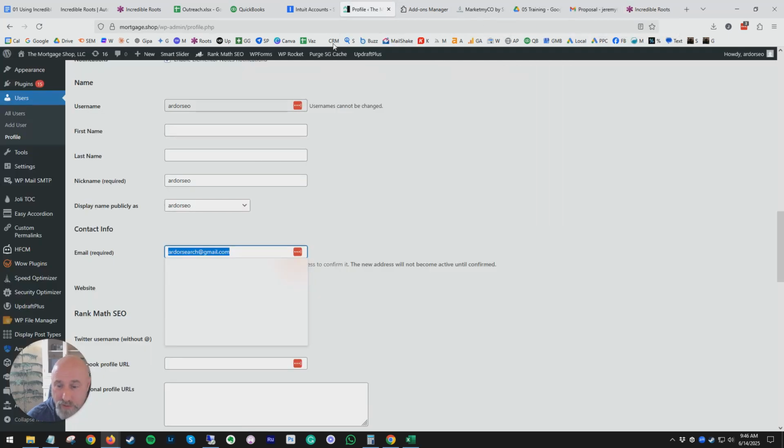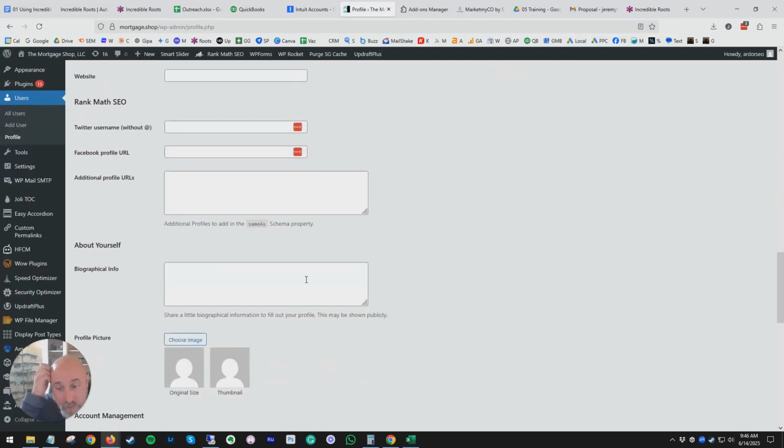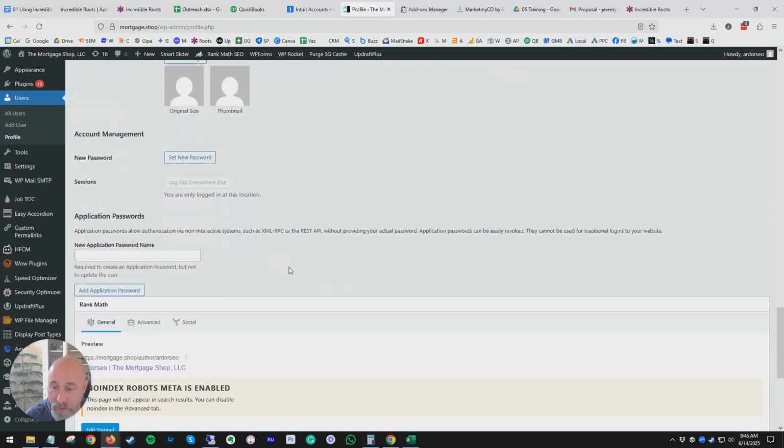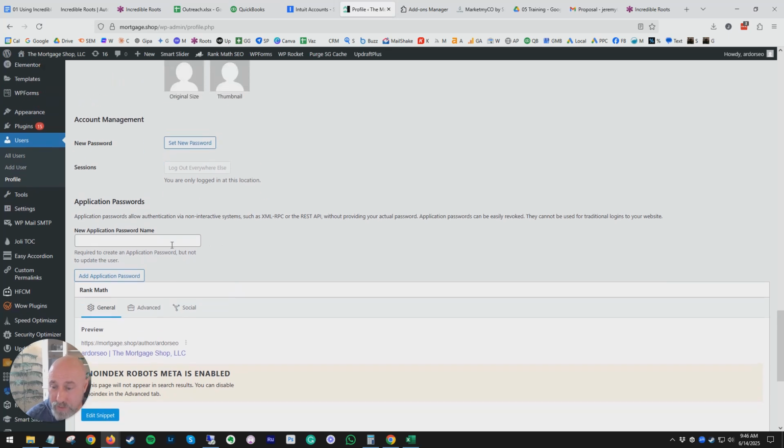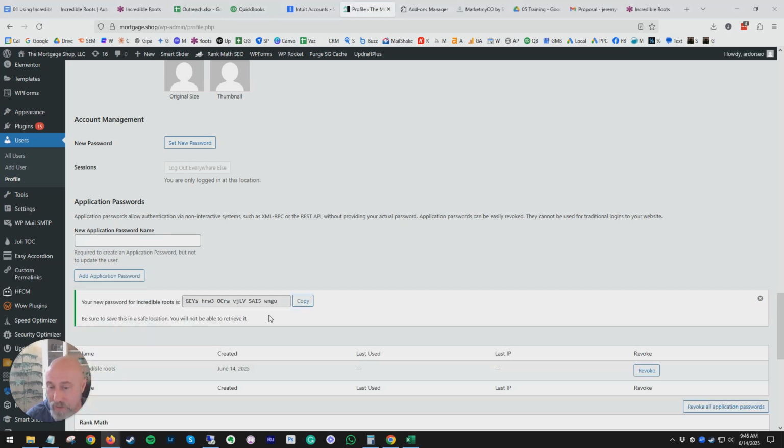Okay, so we're going to go down here and scroll down to the bottom, and where it says application passwords, new application password name. And so basically what we're going to do here is type in our incredible roots, and it doesn't actually matter what we put in here, but we're going to hit add application password. And at that point, we have an API key.